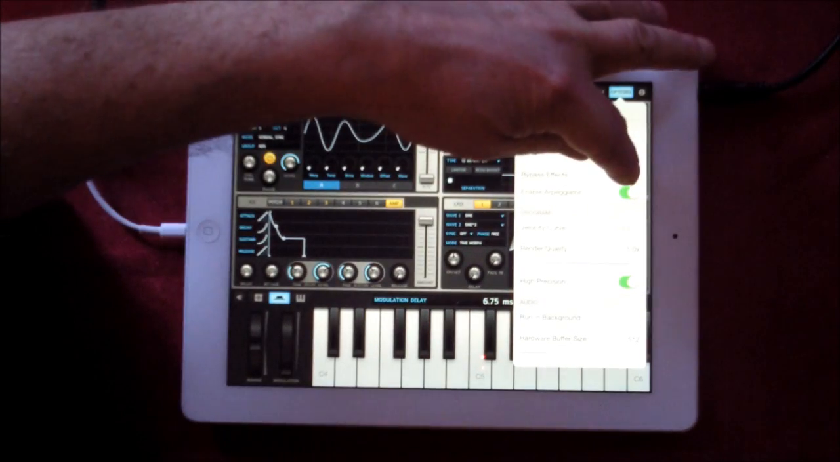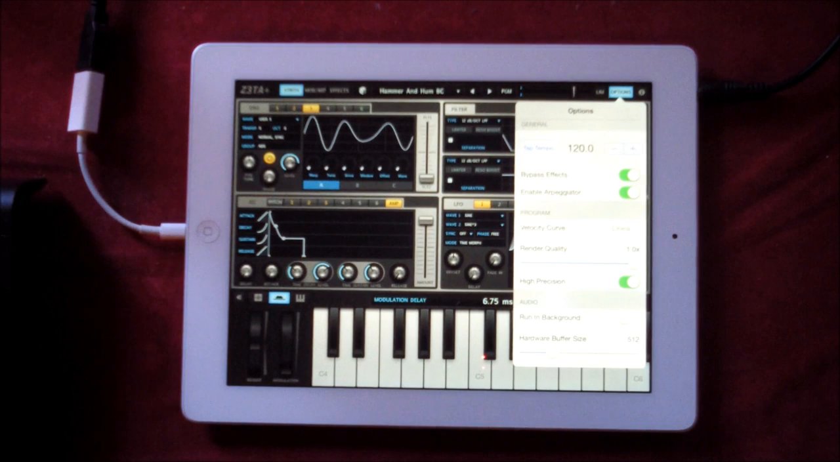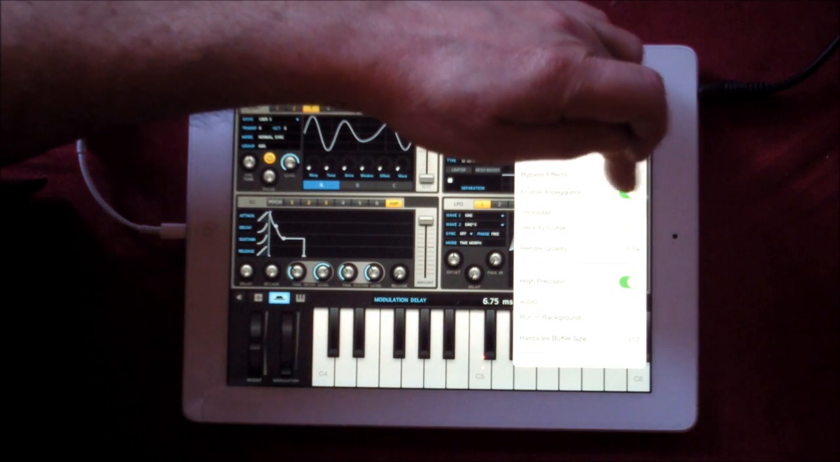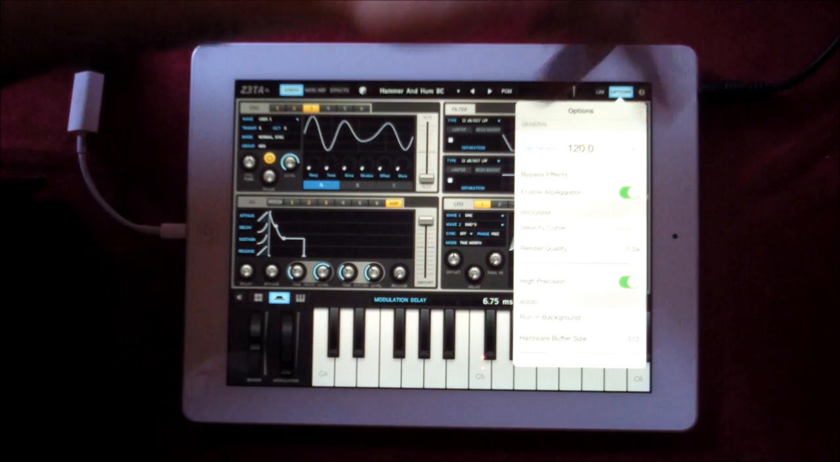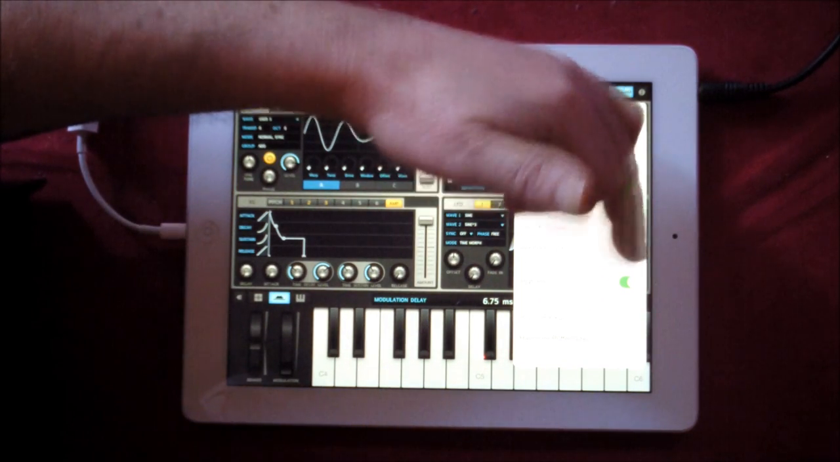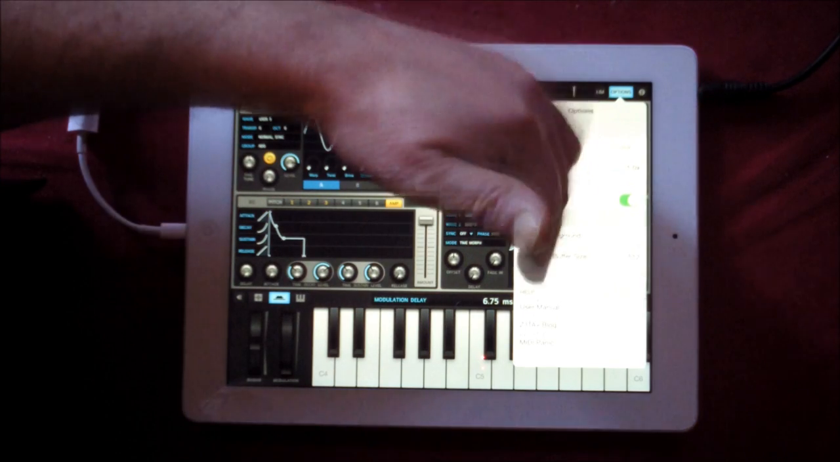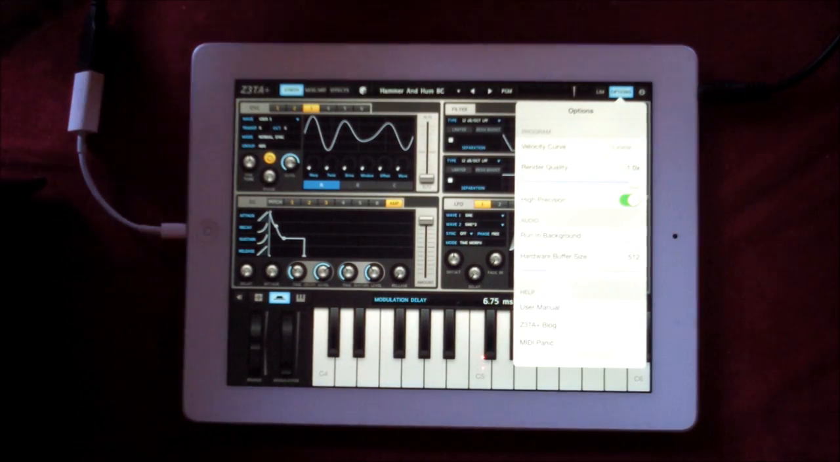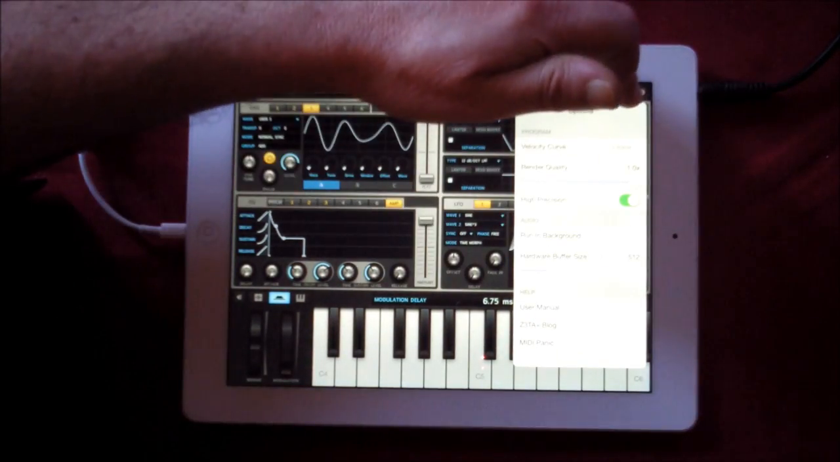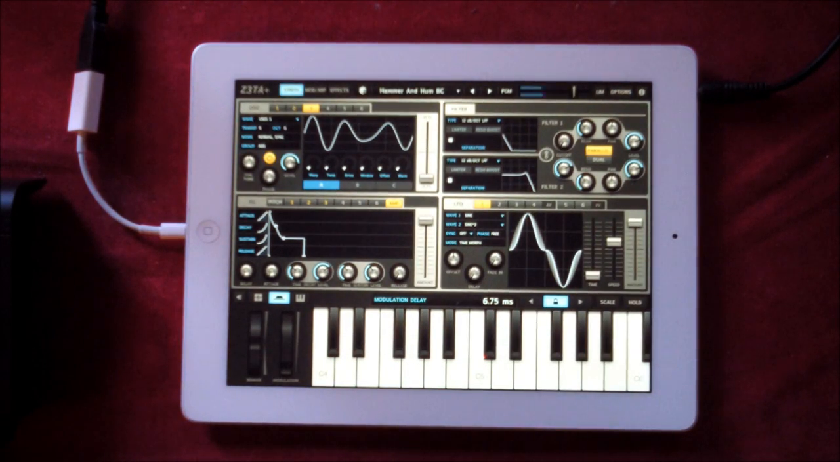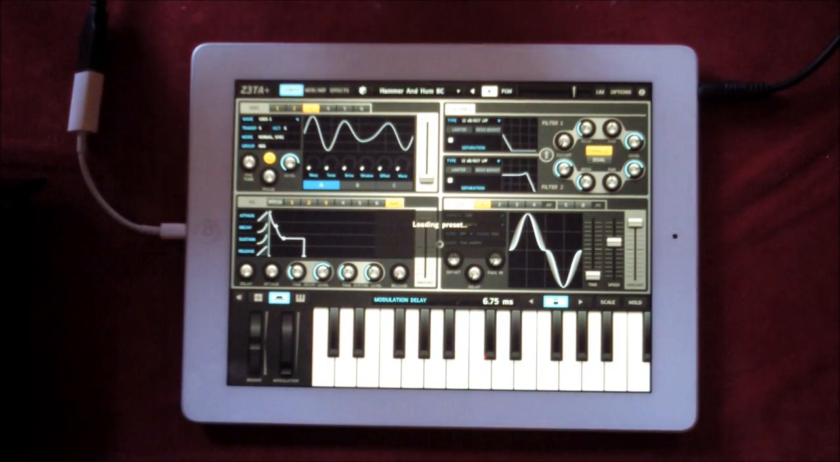Okay, so if we switch this on now, see, no effects there, and obviously put them back on. We have velocity curve, which is linear, render quality, which is good, high precision, I suppose. Running in background, it is Audiobus and Inter-App Audio compatible. You have MIDI panic, user manual. This will take you to the blog. So your options are pretty good there. I'm not sure about MIDI clock syncing and stuff like that. I have no clue, so someone else will have to sort that one out.